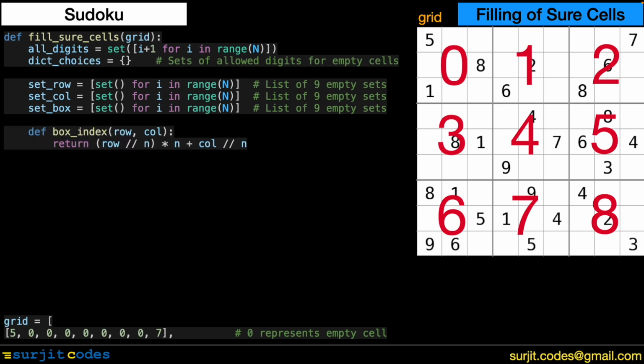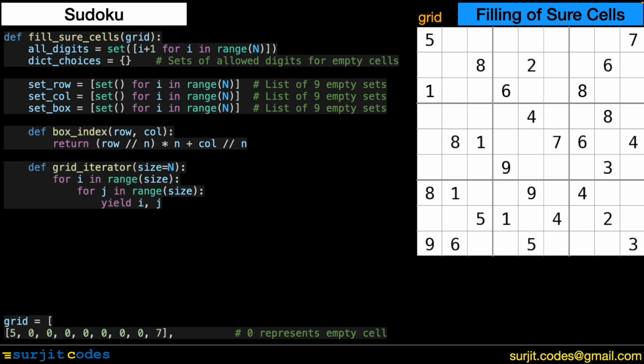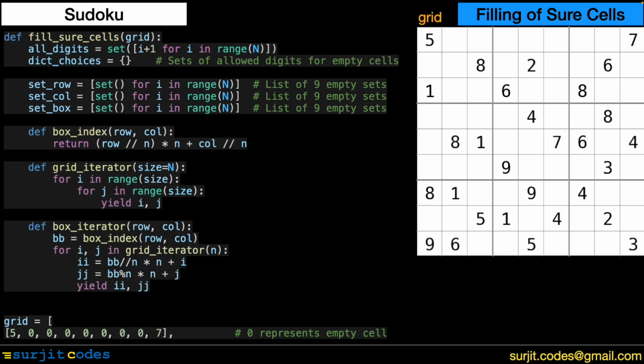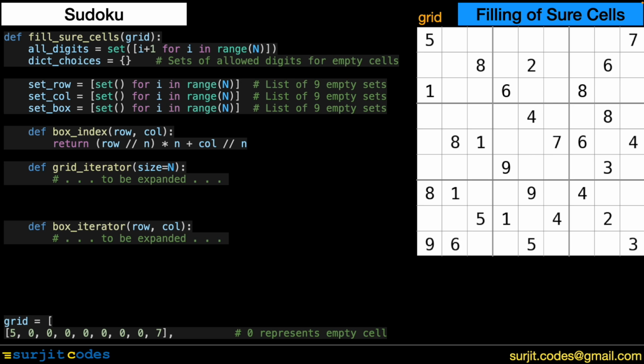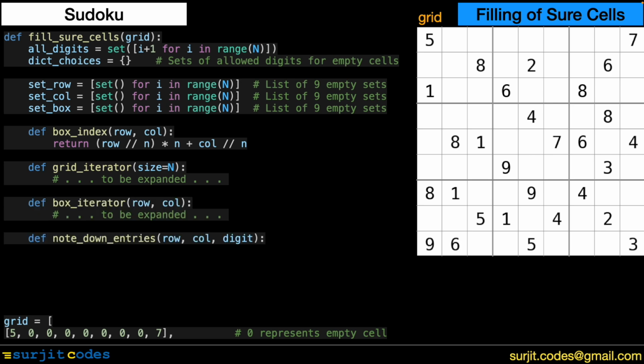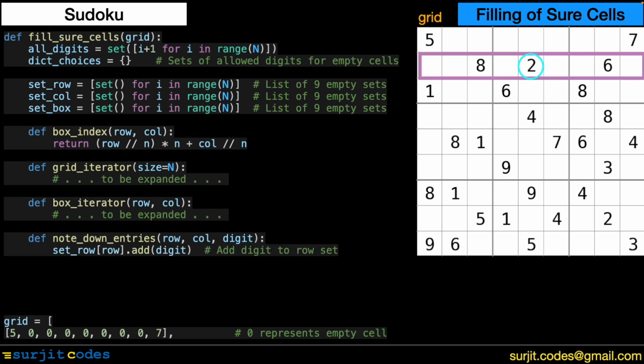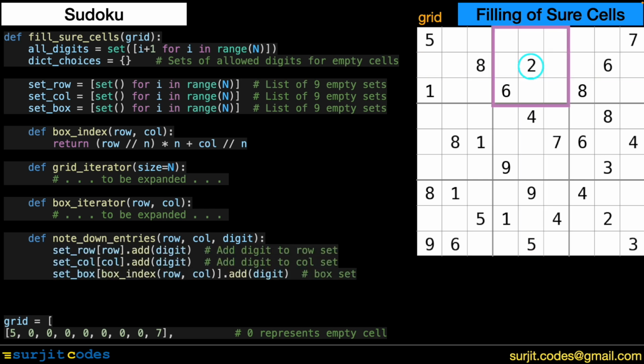We define the box index function that gives the box number for any cell in the grid defined by its row and column indices. We define grid iterator to iterate over a square area of the grid. Box iterator iterates over the 9 cells of the box to which the given row and column belong. We now define the function to note down entries in the corresponding sets. For example, for the cell at 1, 4, the input parameters are 1, 4, 2. It will add 2 in the sets row 1, column 4 and box 1 to which this 2 belongs.